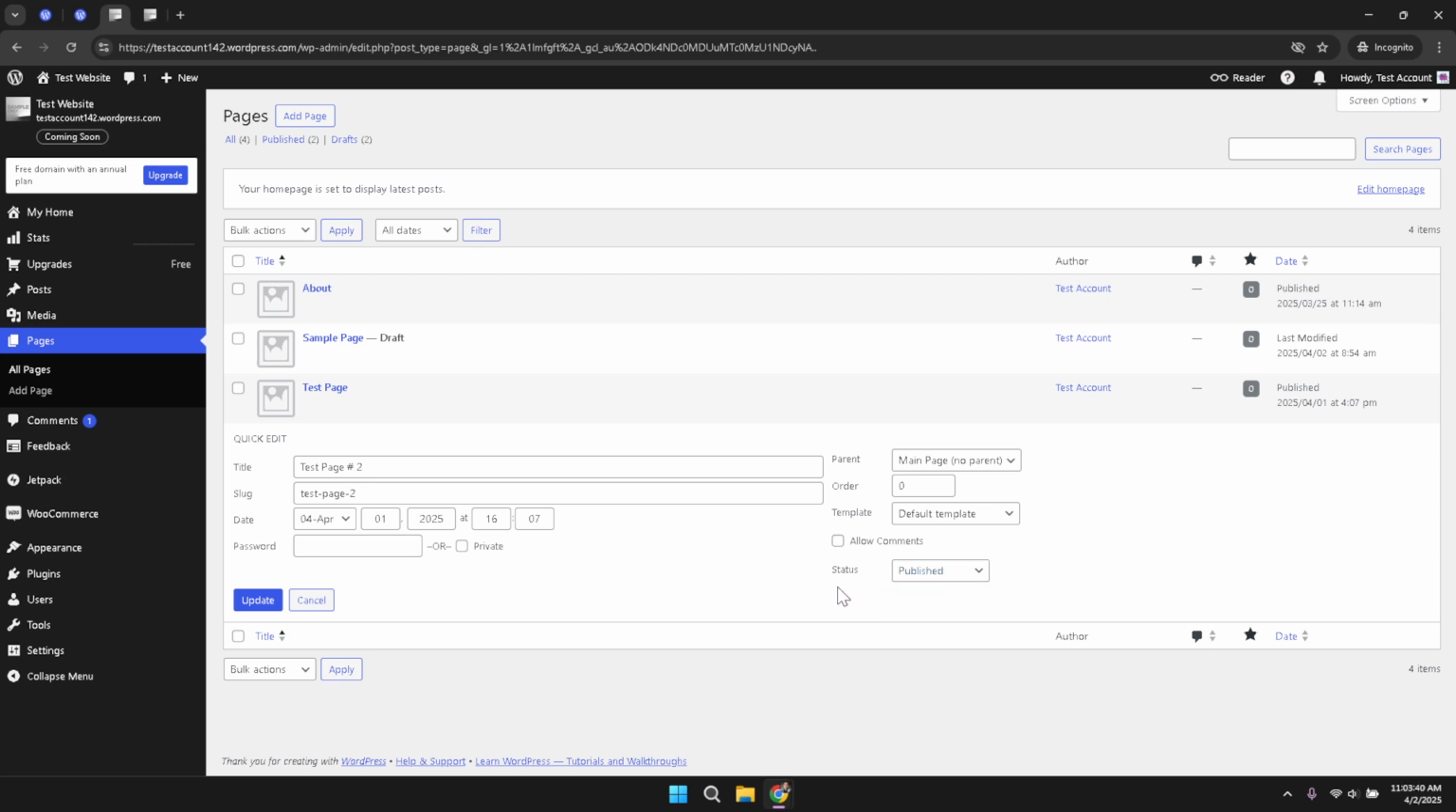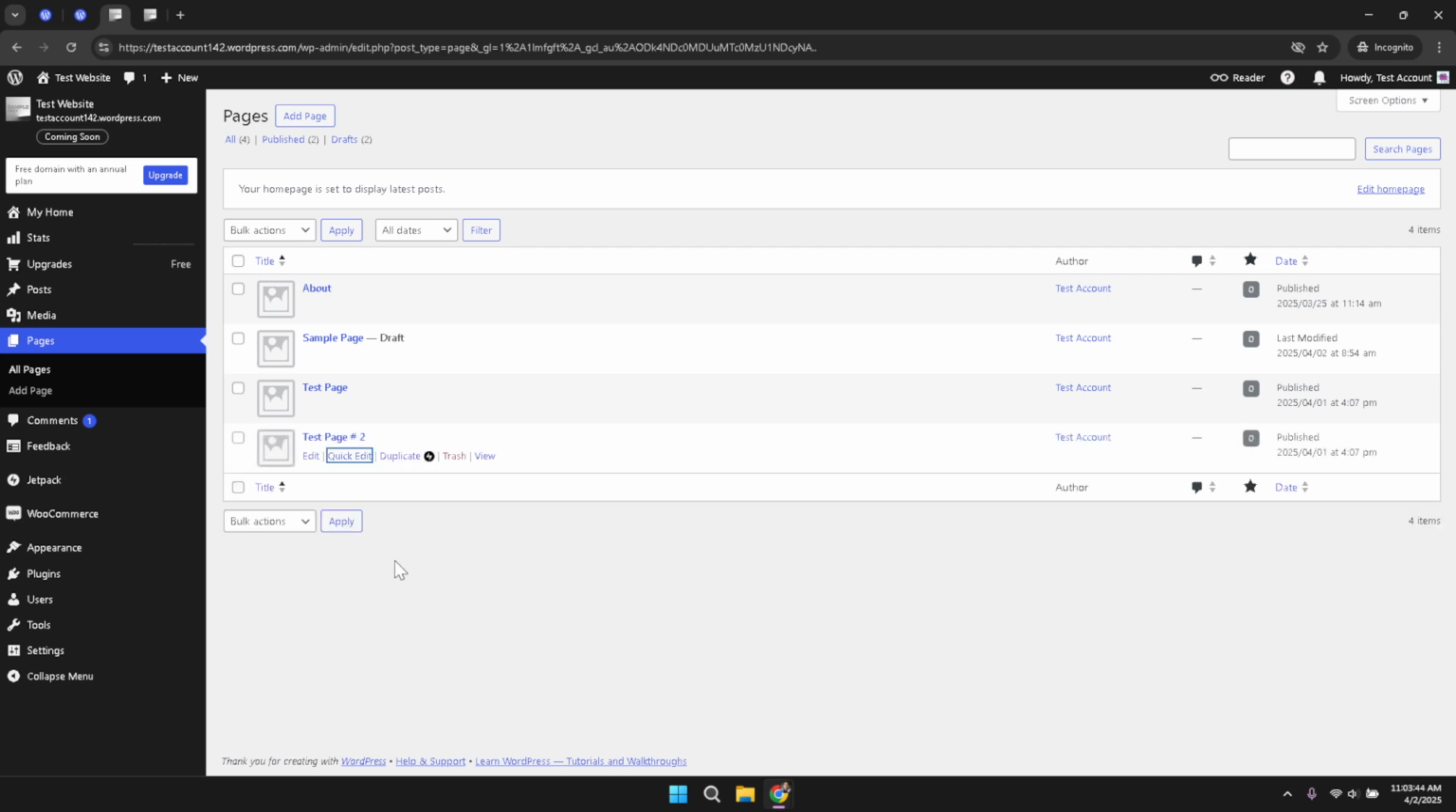After making this change, you want to ensure that the update is saved. You do this by clicking on the Update button in Quick Edit mode. Once you confirm the update, WordPress will process your change and your draft page will be transformed into a published page, making it accessible to visitors.